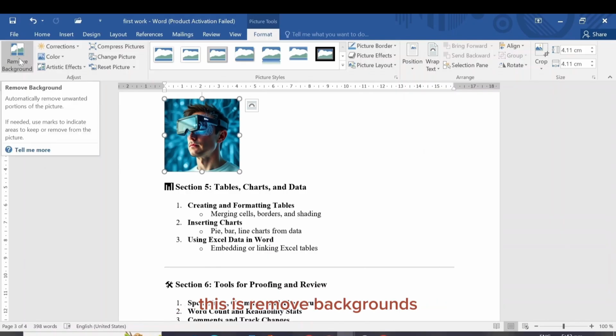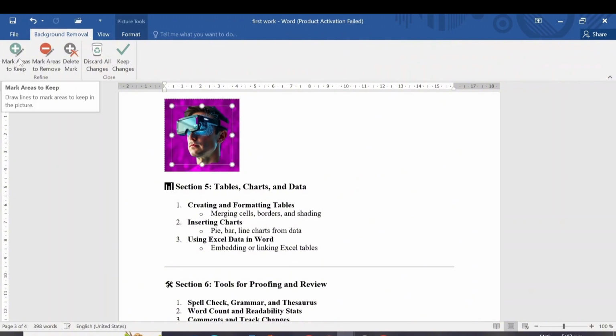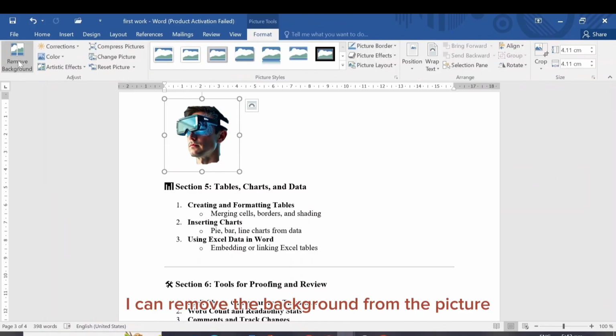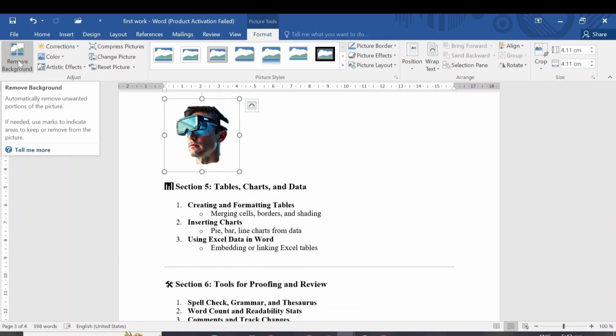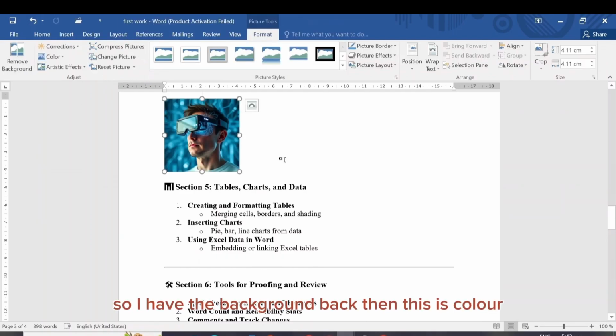This is Remove Background. I can remove the background here. There's no more background on that picture. Have you seen it? I can remove the background from the picture. So let me discard changes, so I have the background back.